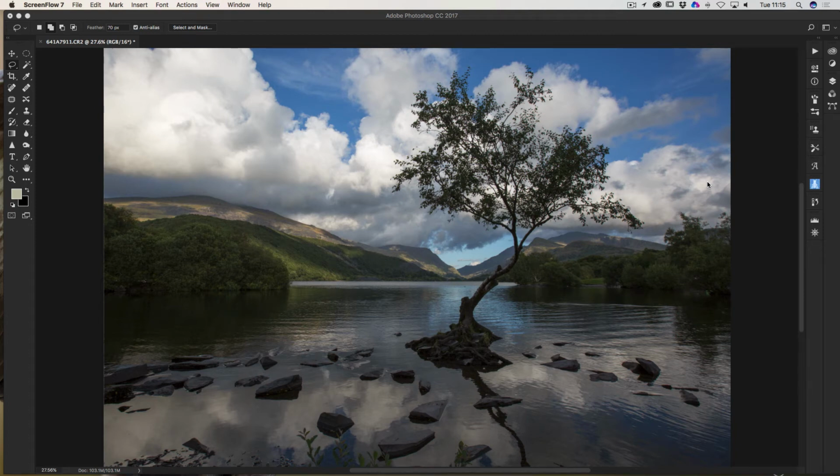This is just a quick, very quick tip for how to bring out a bit of detail in your shadows in a picture. Very simple. And basically all we're going to use for this, and I'm just going to get my lasso tool set back to how it should be. There we are. So we're going to use the standard lasso tool.